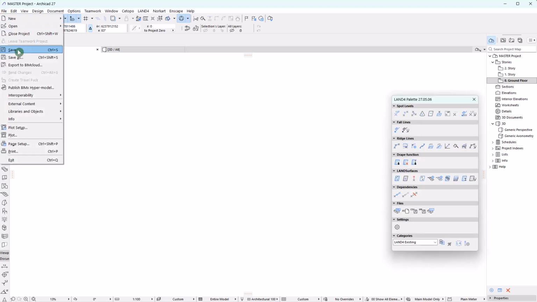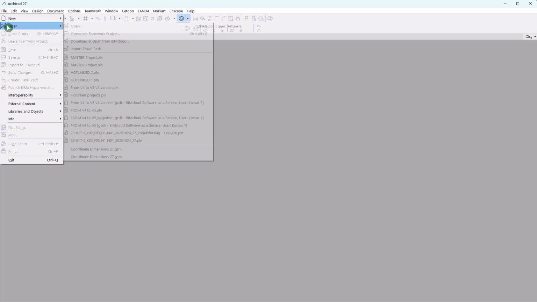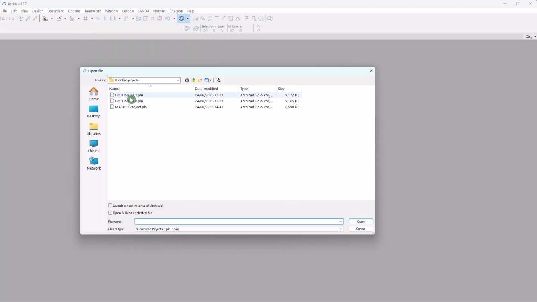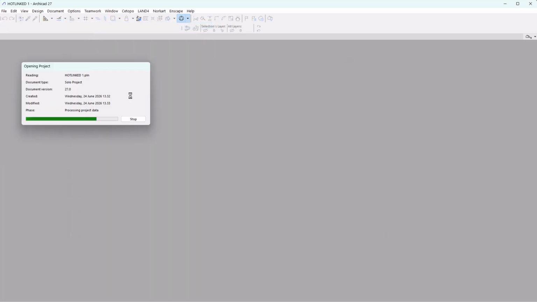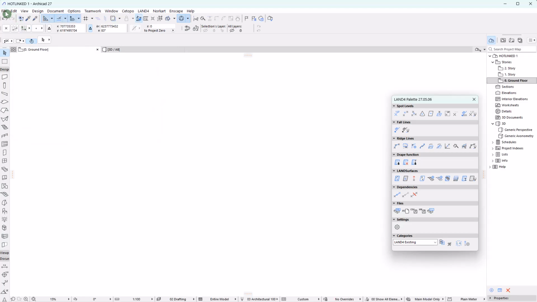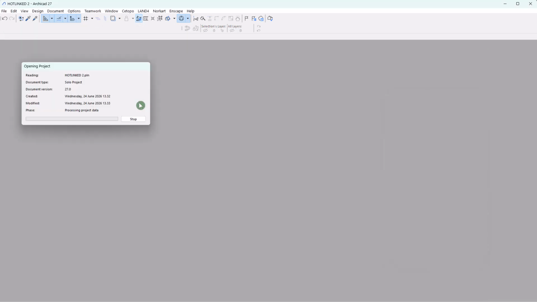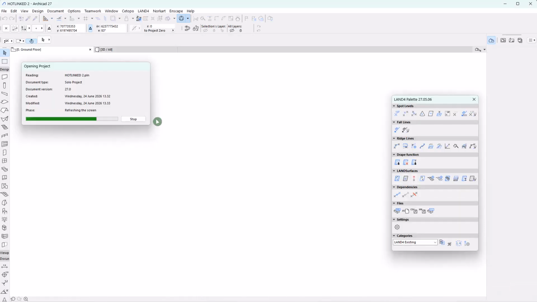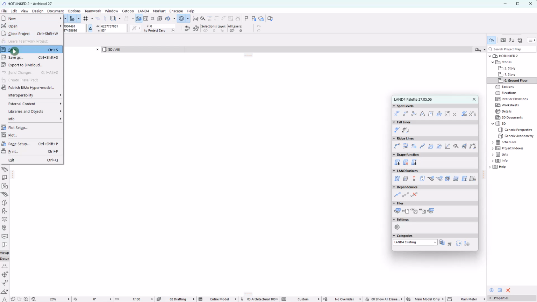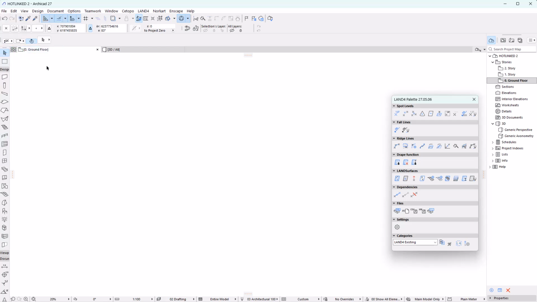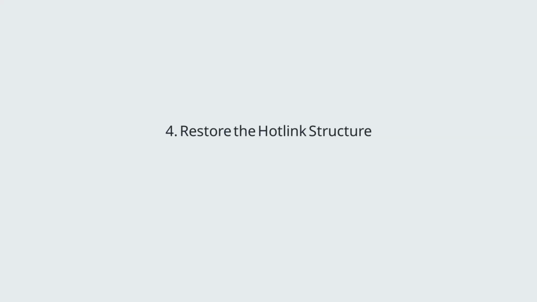Save each project separately after the migration has been completed. Then close the project and go on with the next. Now that each project has been successfully migrated, we can continue on with the next step. Restore the Hotlink structure.